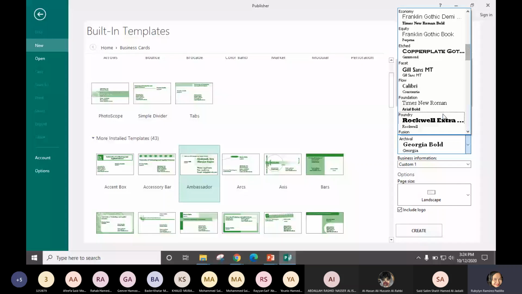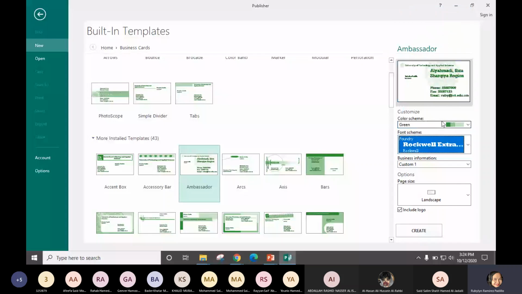So did we follow what was required for the business card? Step 1, you have chosen business card. Step 2, you have chosen the template, which is ambassador. Step 3, the color scheme, which is required as green. Step 4, the font scheme, which is Rockwell Extra. Now let's go back to our requirement.